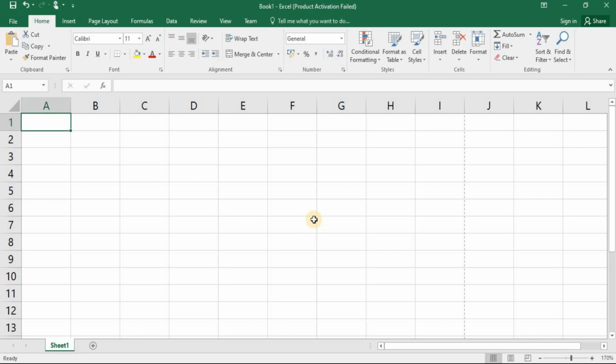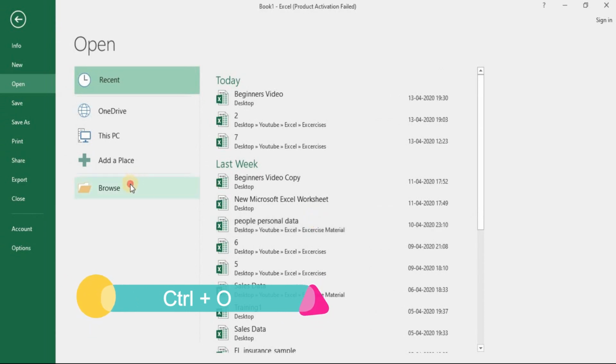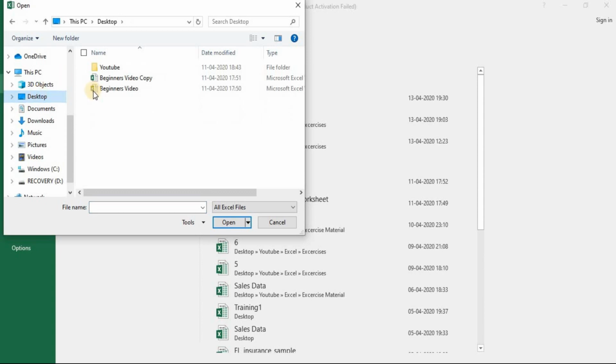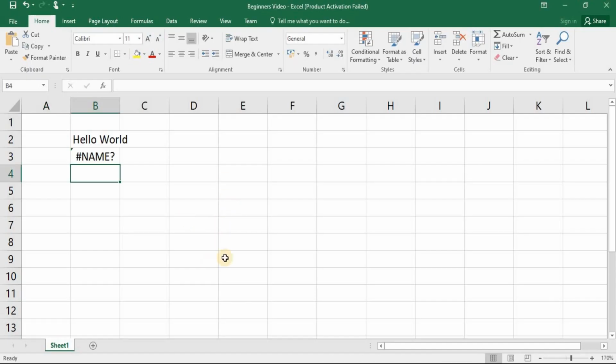You can open the saved Excel files using a shortcut. Press and hold the Ctrl key, then press O. Then click on Browse. Select the path where the file is located. Then select the file. Click Open. This is the file.